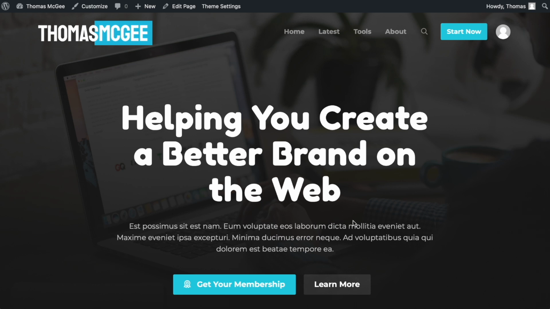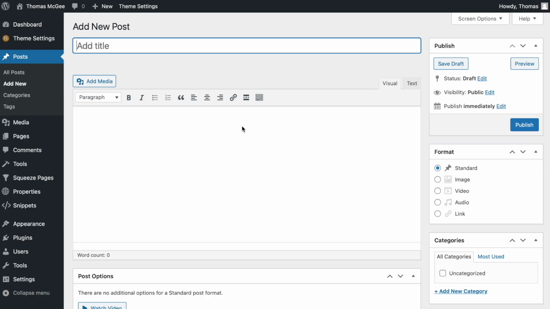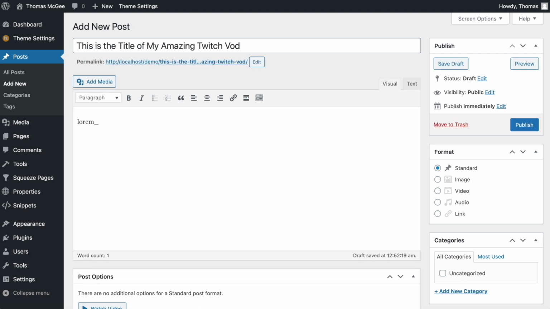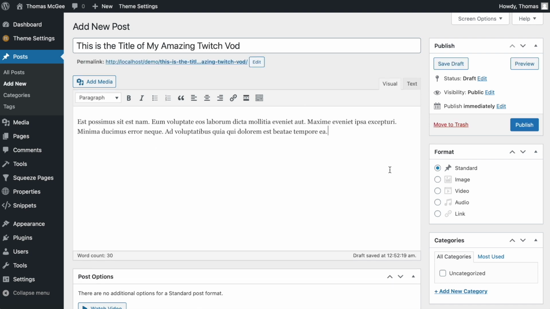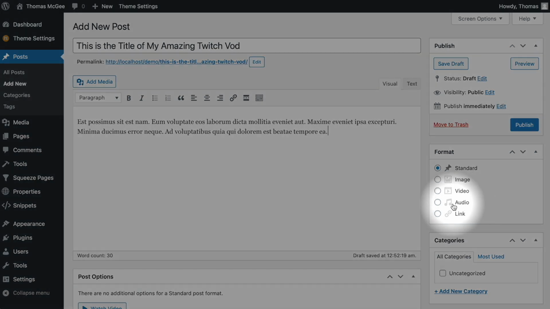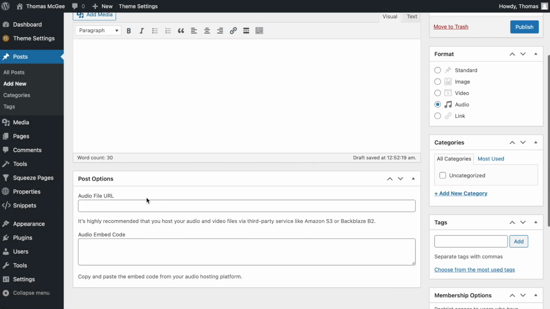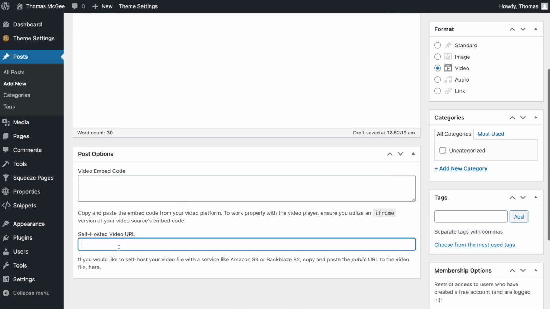So now on my membership site, I'm going to go to New, and then go to Post. I'm going to give this a nice title. I can give it a short description if I want to, or I can leave it blank. And this is just placeholder text. Then we're going to click over on the right-hand side. We're going to click Video. We want to click Video, Self-hosted video URL. And then we're going to just paste that in there.